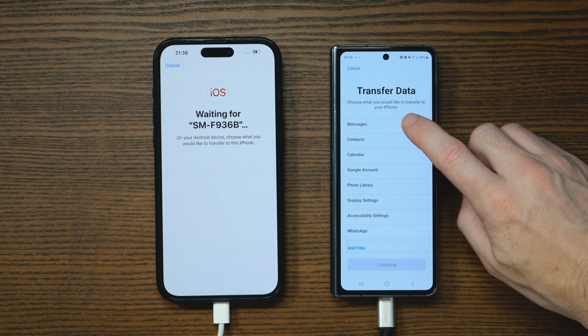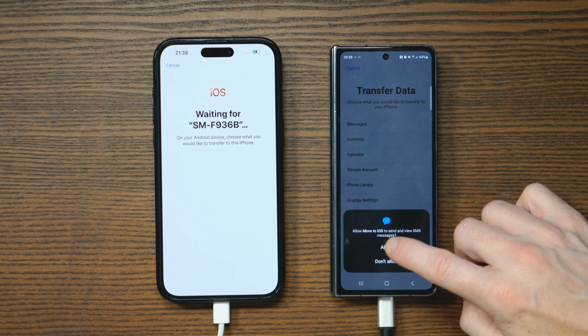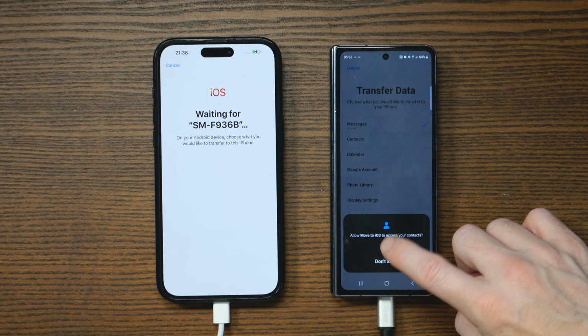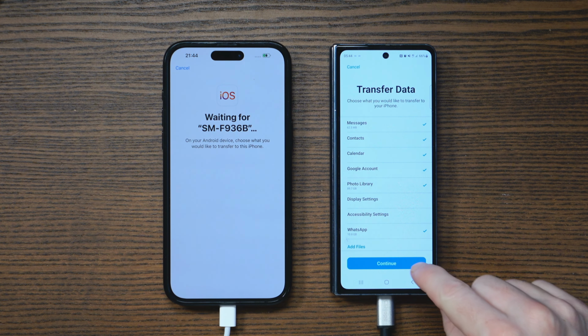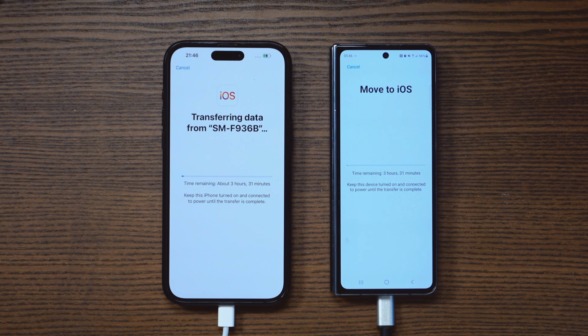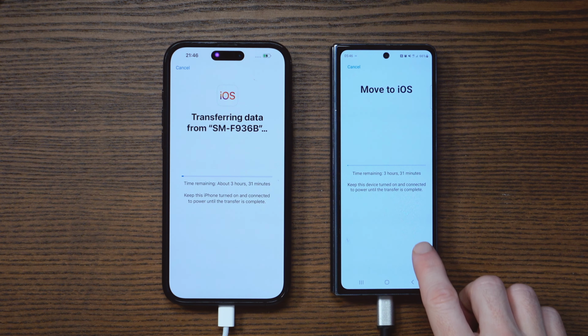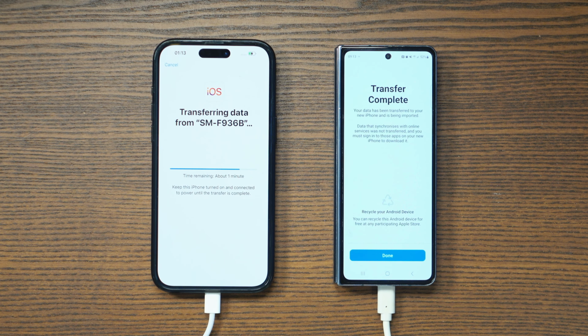You can now select exactly what you want to transfer from your Android phone. This includes messages, contacts, photos, WhatsApp, and more. When you are happy with what you selected, press continue. After a short period of time, you should see an estimation of how long it will take to migrate everything. It should only be a few minutes to move over contacts, messages, and small files, but large transfers of photos and video files can take hours.